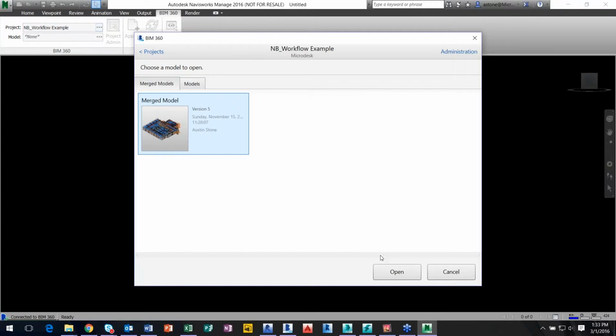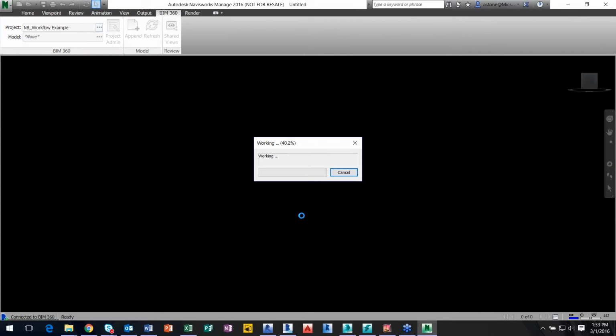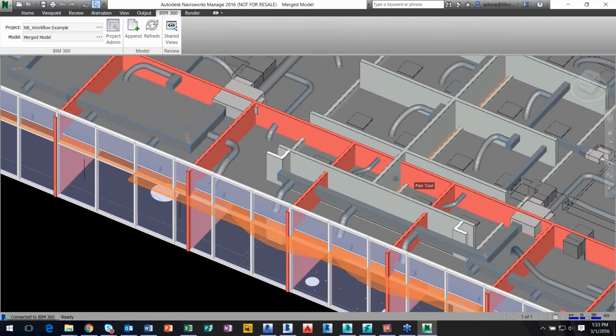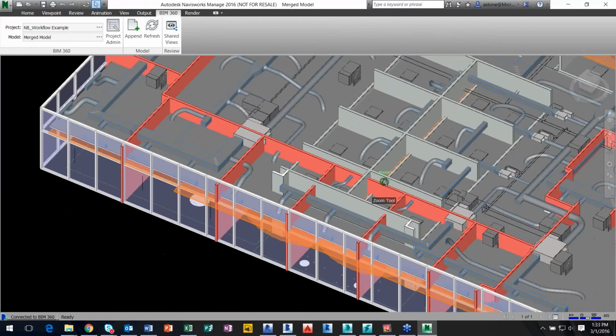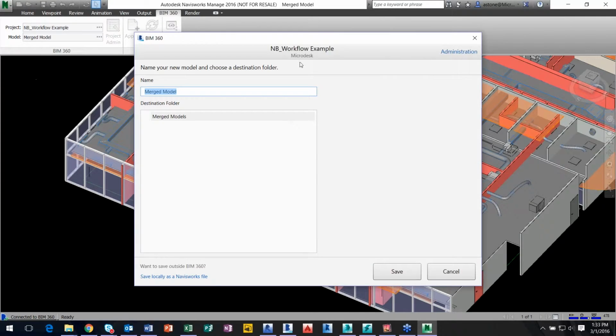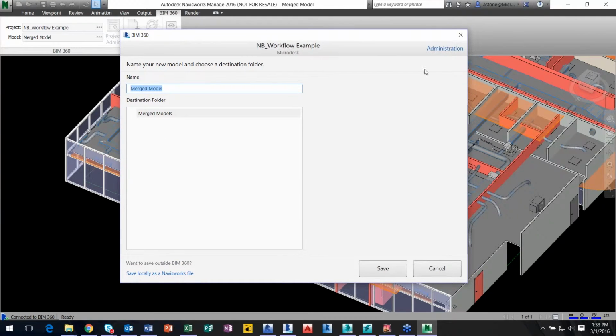So if I click on Merge Model, click on Open, it'll go through the opening process. Now what it's going to do is basically pull down the information from Glue. Right now, this is actually a live Glue file, technically. So if I go to, let's say, Save As, it's going to bring me the BIM 360 Save As screen. If I want to, I can save locally as a Navisworks file.